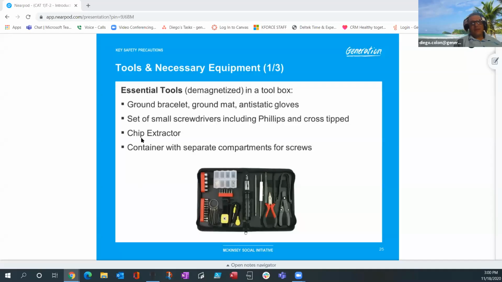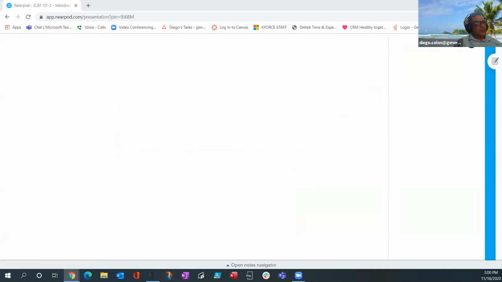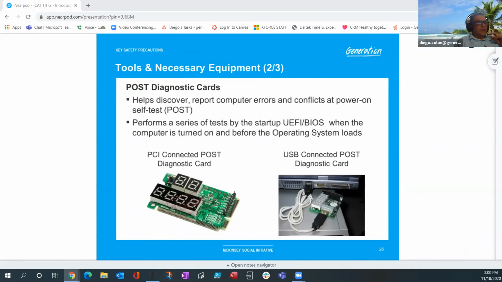Anti-static gloves, the chip extractor, which we can see here, this guy right here, that's a chip extractor, and the screws. And it's 3 o'clock. Here we go. Reference to the tools that are necessary overall.